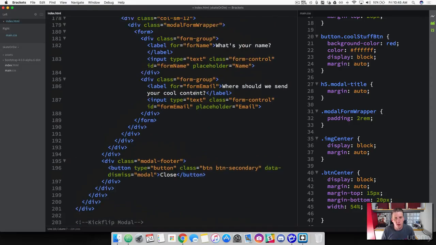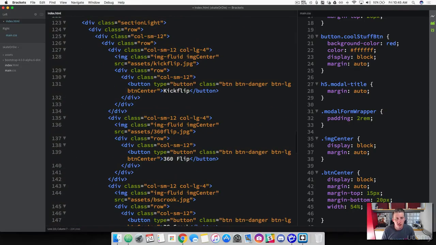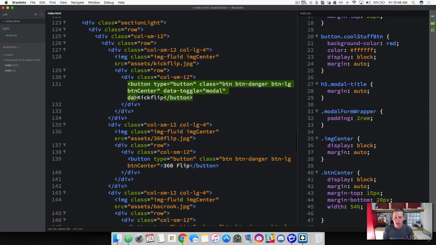Let's come up to our Kickflip button first, this top one right here. We need to add a data toggle. Bootstrap is telling us to toggle the modal when this button is clicked. And then we need to add a data target. Right now I'm going to leave this empty.